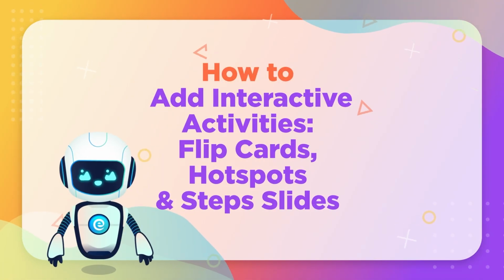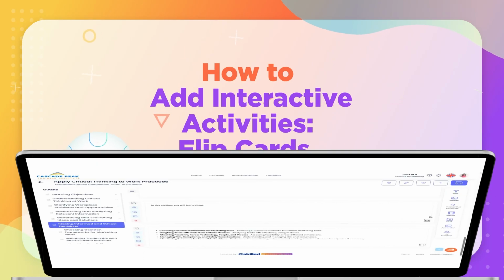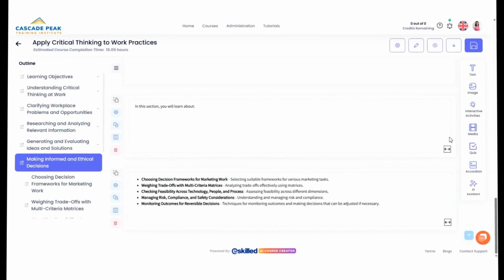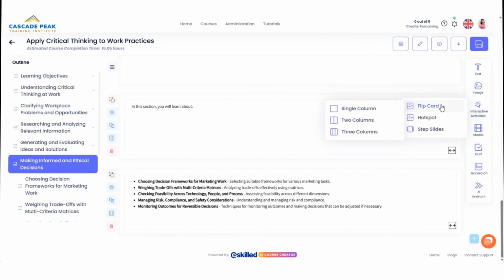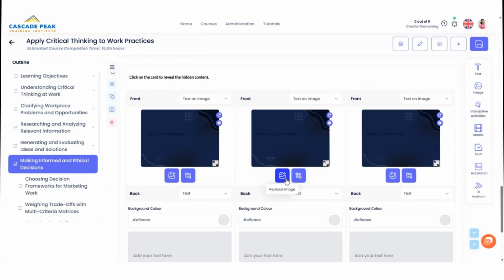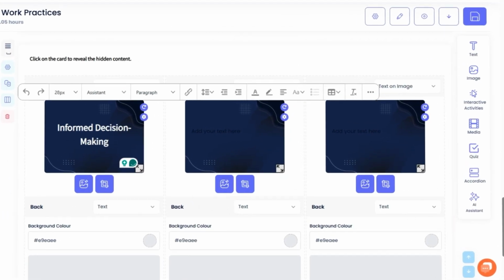Want to make your course more engaging? You can add interactive elements like flip cards, hotspots, and step slides to create engaging, easy-to-follow learning experiences. In your Course Builder toolbar, hover over Interactive Activities and select the activity you want to add to your course. Let's start with flip cards. Choose the 3-column layout, then drag it to where you want it to appear within your course content.